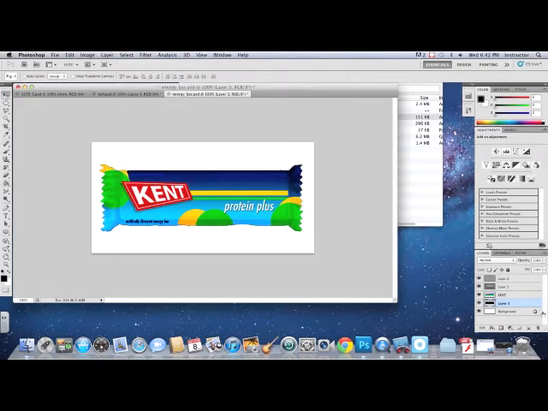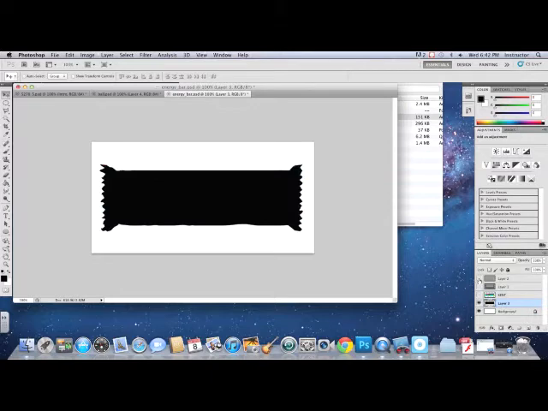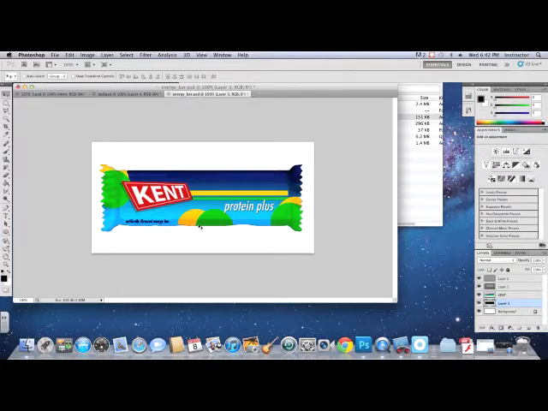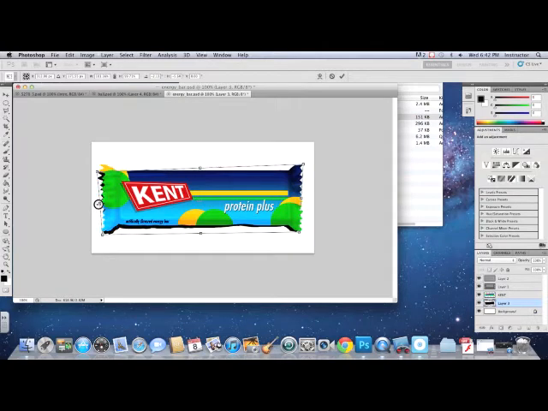So now I have underneath my candy bar basically a black silhouette of it. From there, I can Apple T it, and I'm holding down my command key, and I can create a little bit of a shadow off to the side, however I think makes sense.